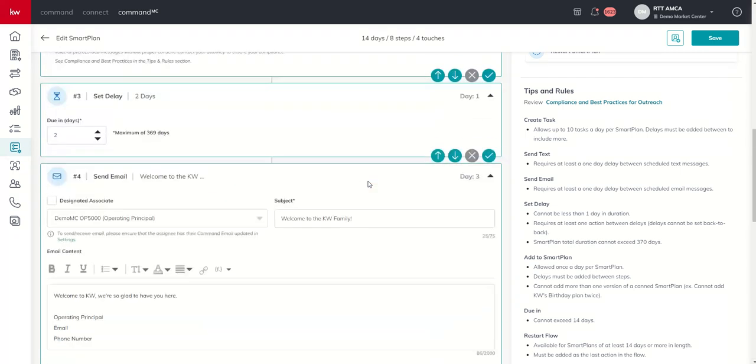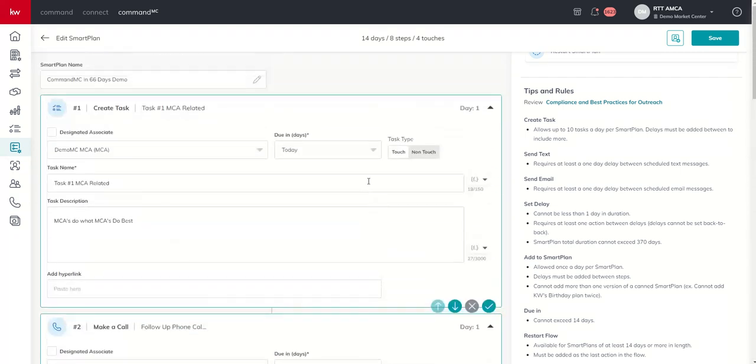So we didn't cover that. Let's go back up to that first MCA task. You can see here that you've got the ability to say, when is that due? So no one really likes to have a task assigned to them and then say, oh, by the way, I need that done right now, right? We want to give our people a little bit of time.